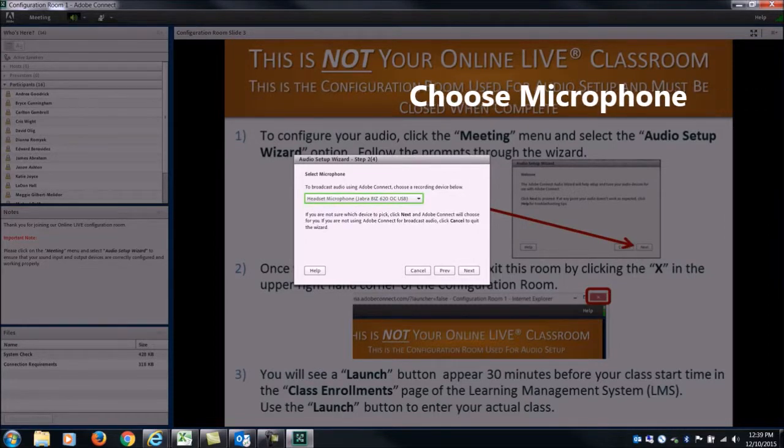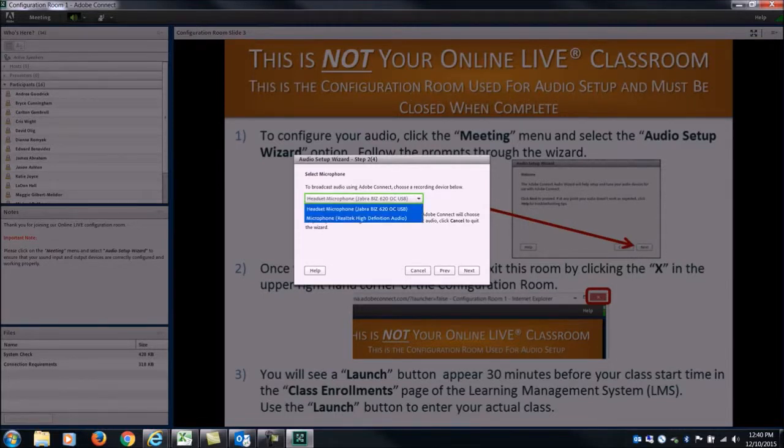The next step is to choose my microphone. Am I using the microphone on my laptop? Do I have a webcam that has a built-in microphone? Am I using a headset? The list of available options will show up here. So I have 2 different choices. I have a microphone and a headset. Since today I'm going to use my headset, I choose the headset and click Next.